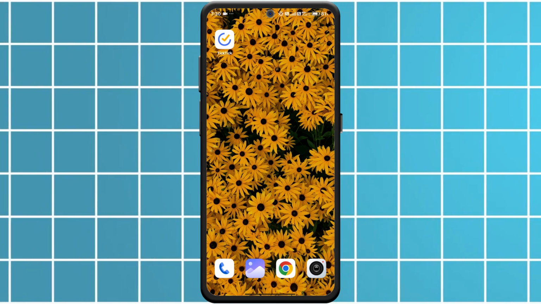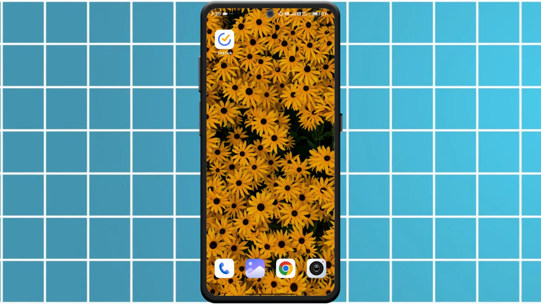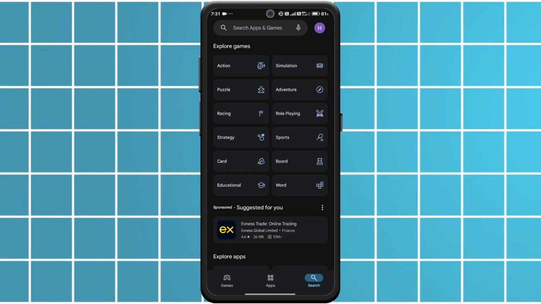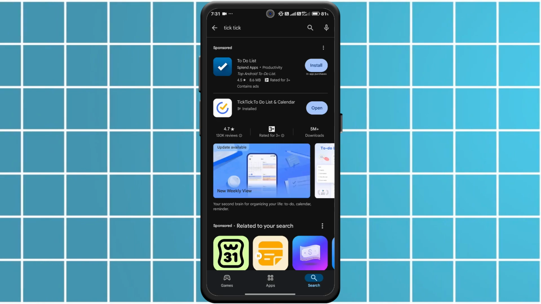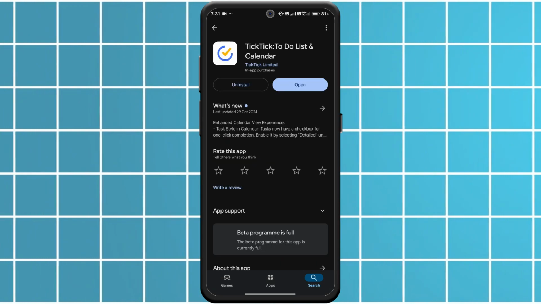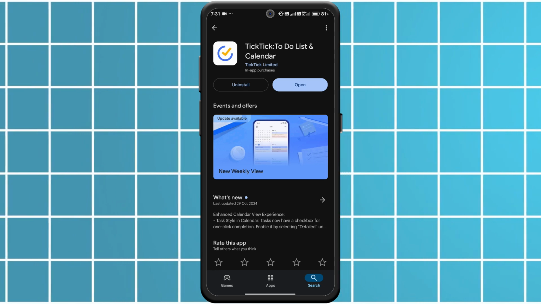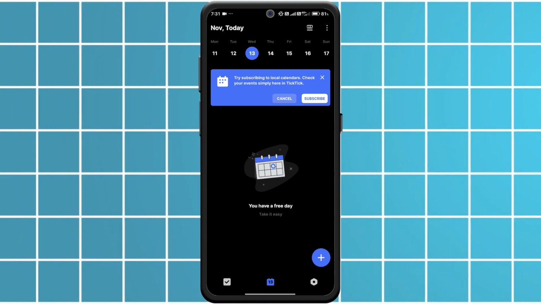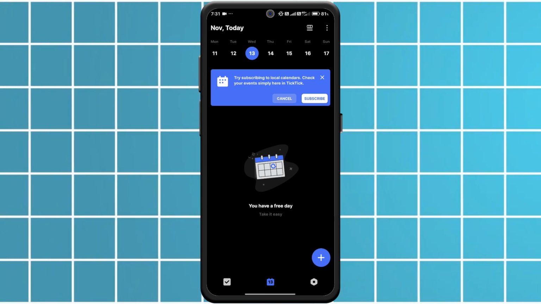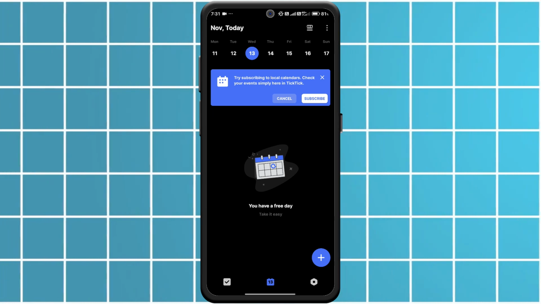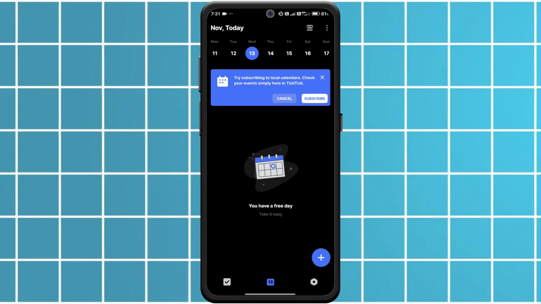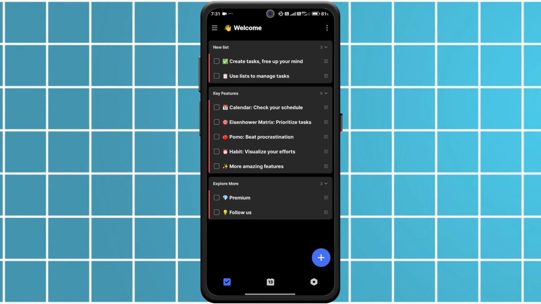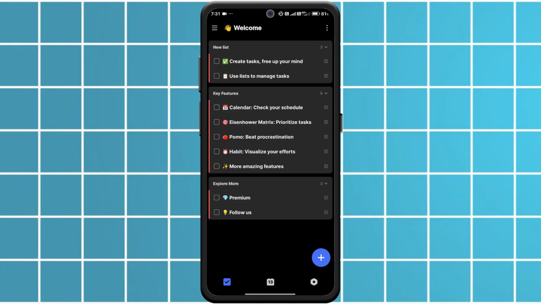Let's get started. First of all, go to App Store, then search for TickTick and download the app. Once it's installed, open the app. If you don't already have an account, you will need to sign up using your email or sign in with your Google or Apple for quick access. After logging in, you will land on the main dashboard where you can start creating tasks right away.